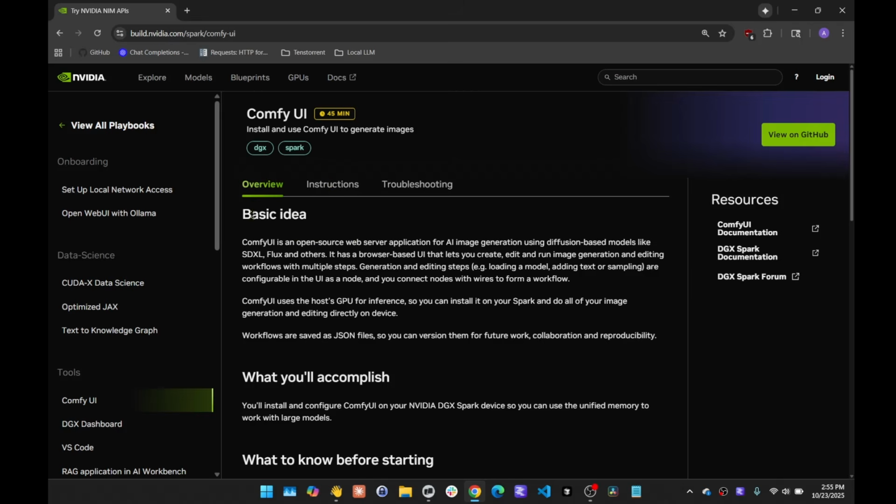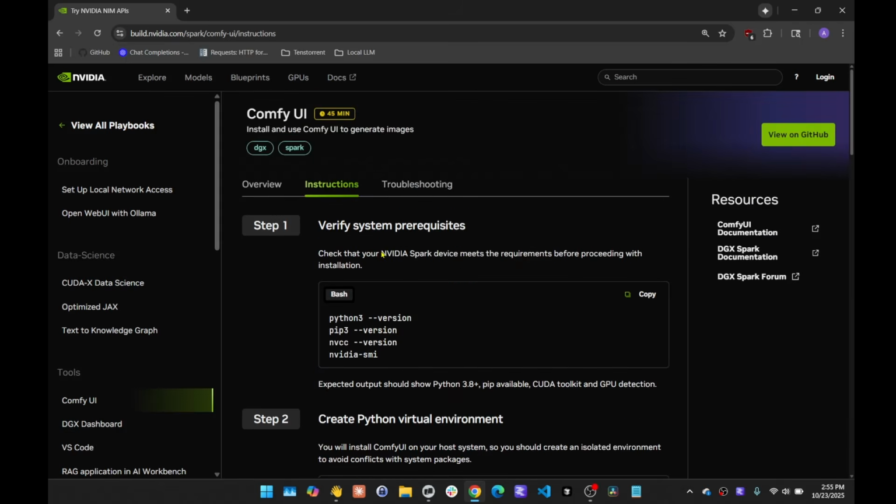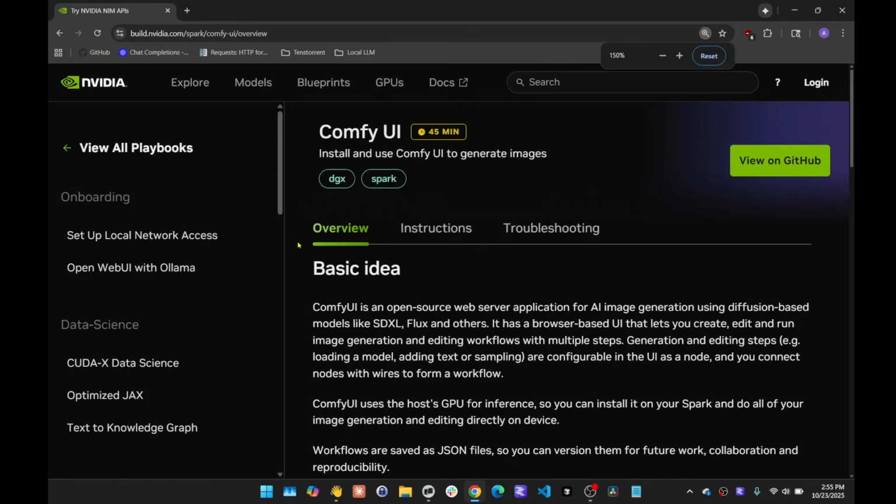Okay, so let's read this line for line. There's also instructions here too. Okay, so let's just go through all of it. Okay, read the docs. So basic idea, ComfyUI. Let me just make this bigger.